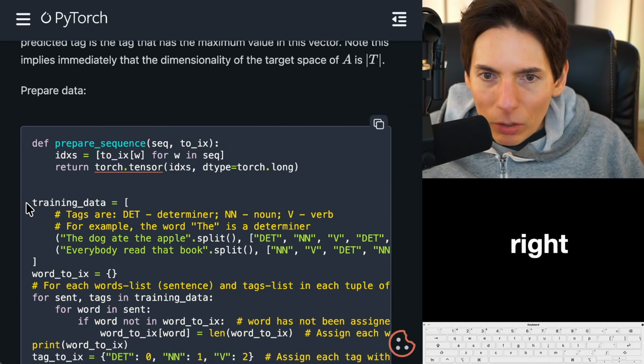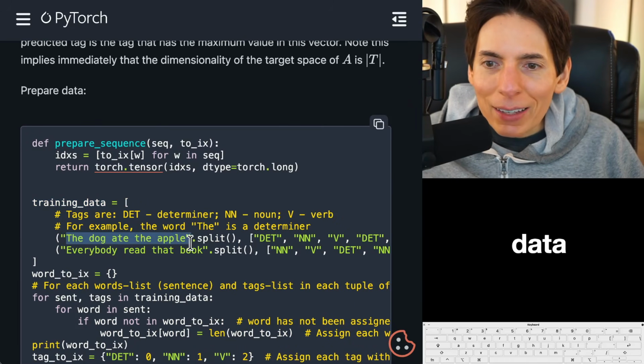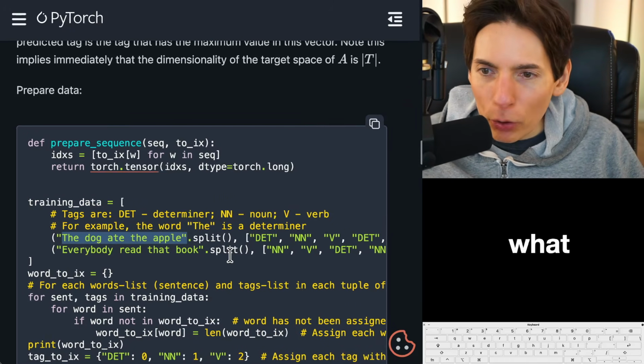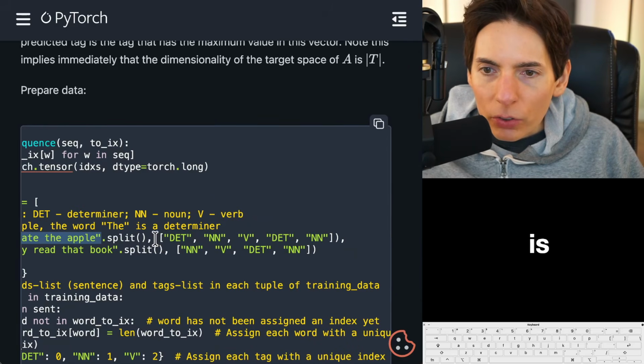All right. Training data. The dog ate the apple. Hey, we said what our favorite fruit is. What's this?